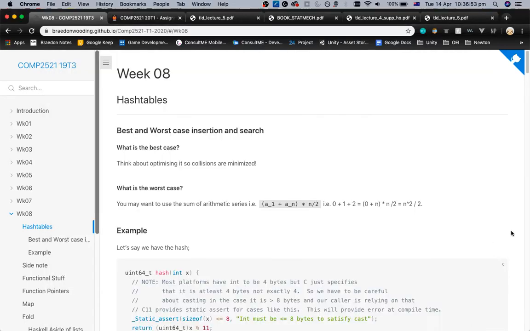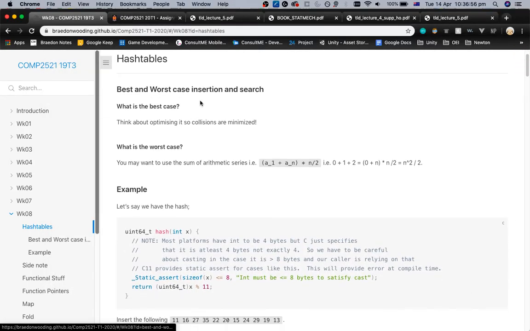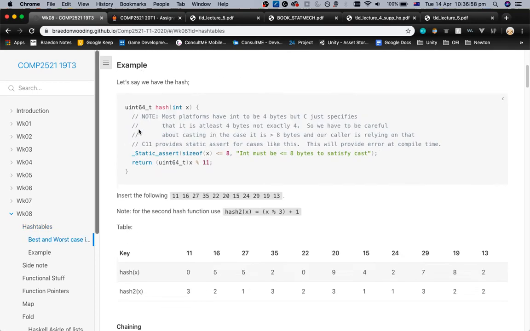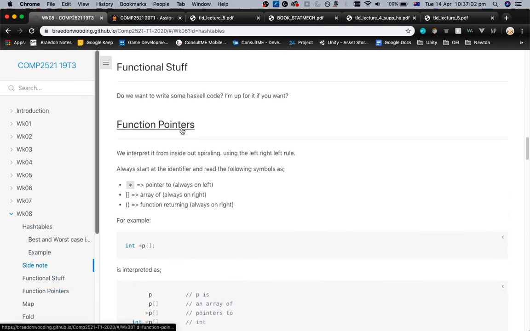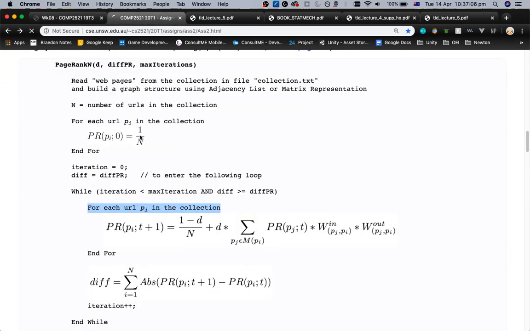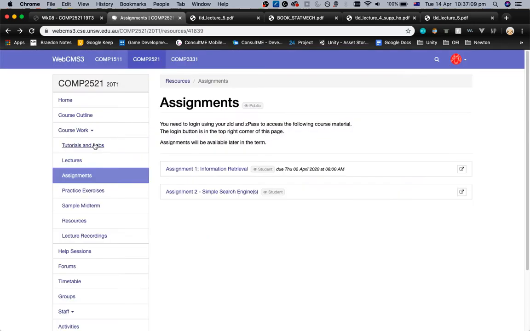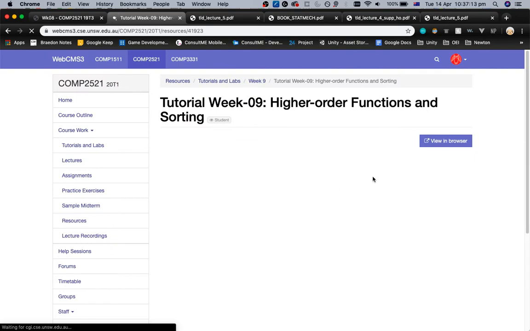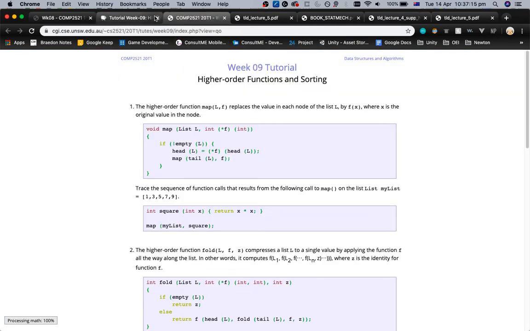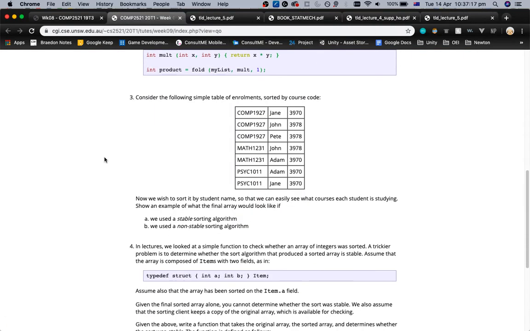Okay, so we're going to go through hash tables today. We are going to go through the functional stuff because this is going to be part of the next tutorial. If you look at the tutorial notes on the website, which I'll probably update at some point to reflect this, though it doesn't really have to.